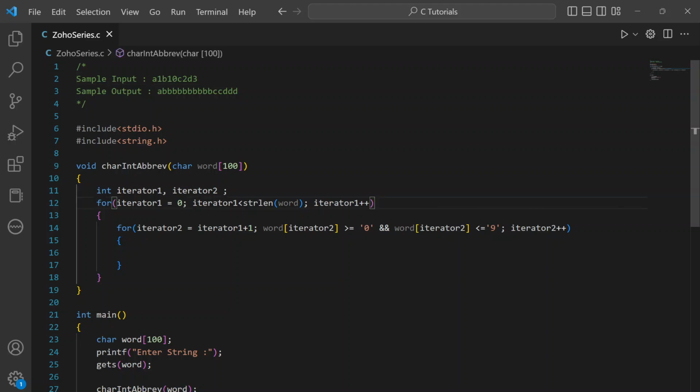See, for the first time it runs, iterator 1 is 0, correct? And at that time iterator 2 is 1. So word of 1 is 1, correct? Because you see, word of index 1 is the character 1. This is A1, correct? A1. So the condition is satisfied because it lies between 0 and 9, so it comes inside the loop. The operation that I'm going to do, I'll tell you now. But this is how this loop runs, okay?